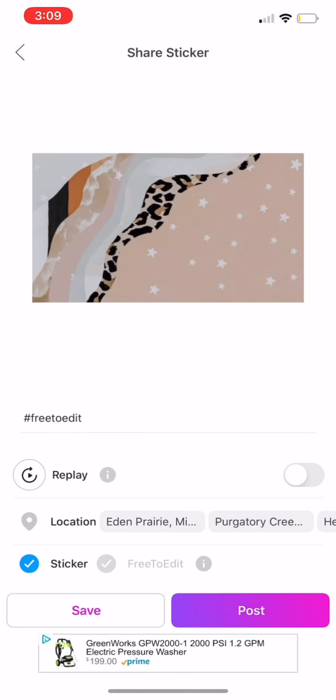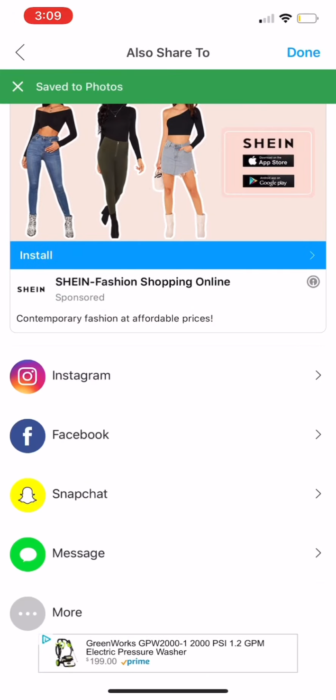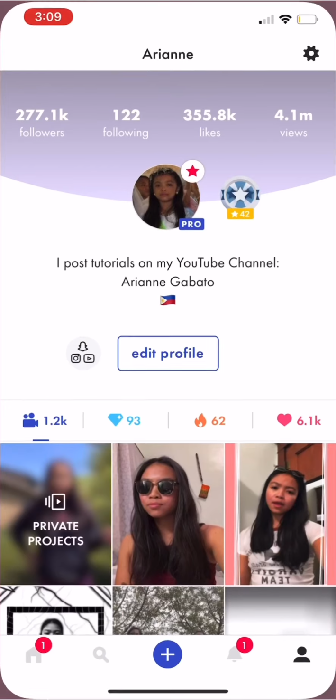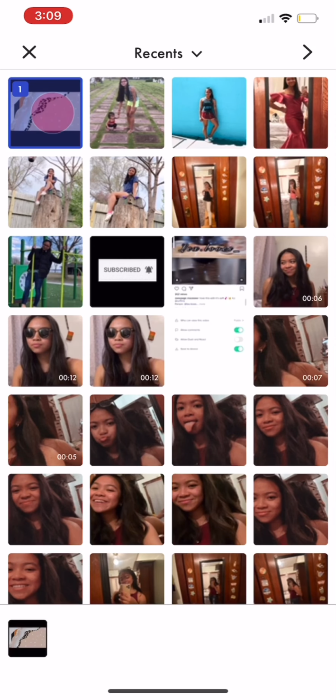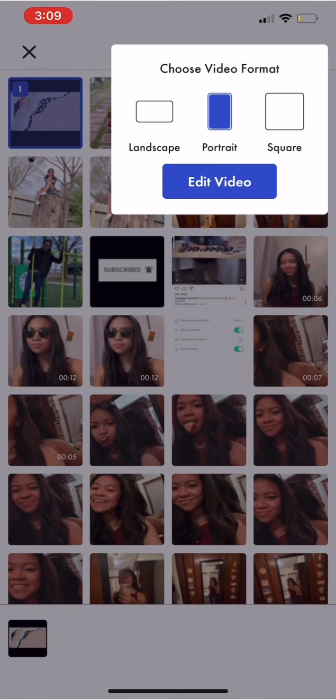Once you've picked your background, click save and download your photo. Then we can start editing. Once you get to this point, pick your background, and we will be using landscape since it's a YouTube intro.